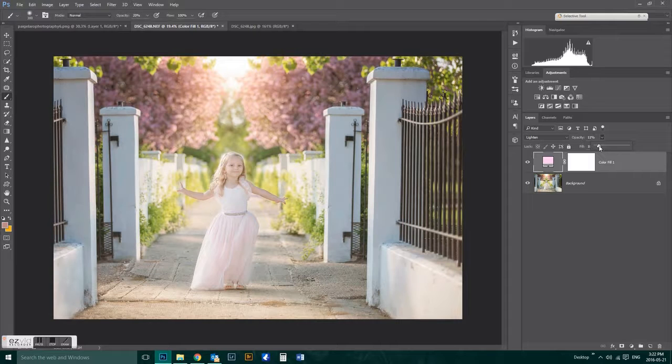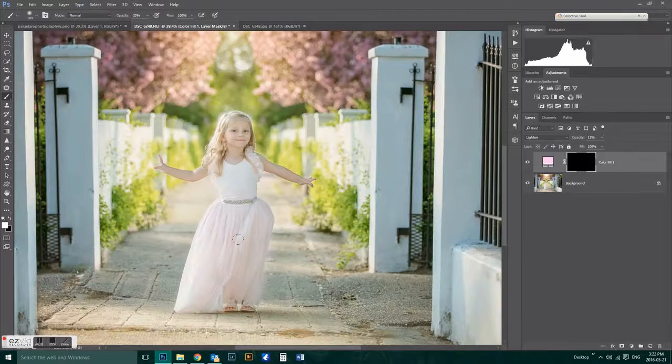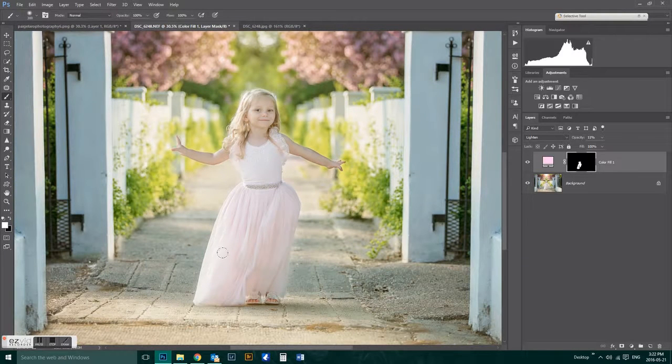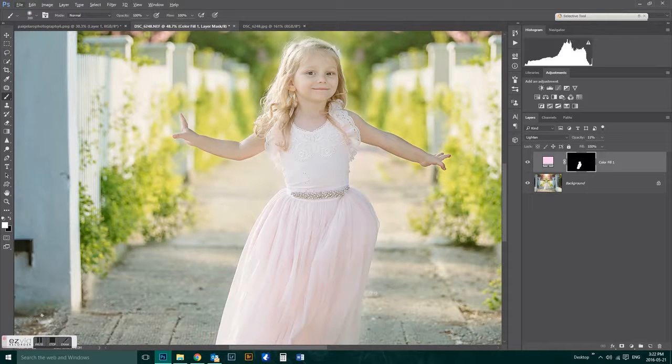Alright. Invert it. Control I. I'm just going to paint it on. It doesn't make a huge difference, but it just gives it that softer pink. I'm just going to paint it off that. So it is actually white right there.